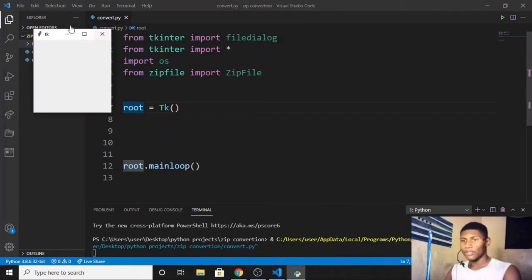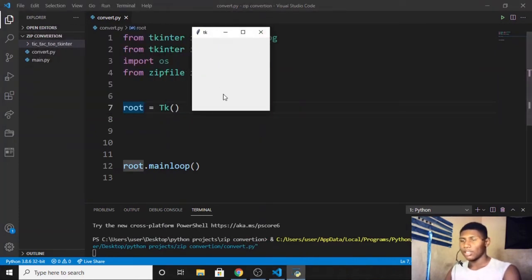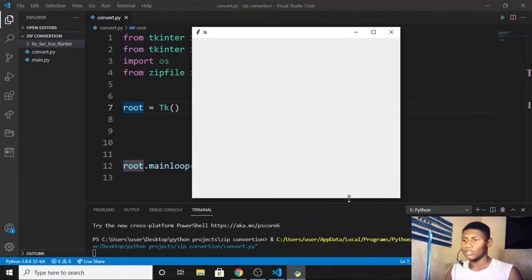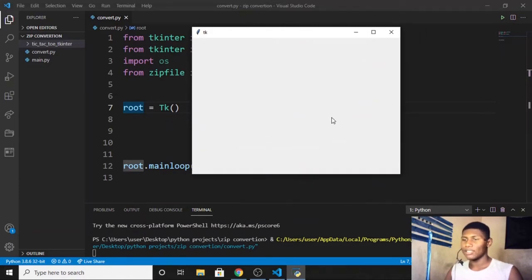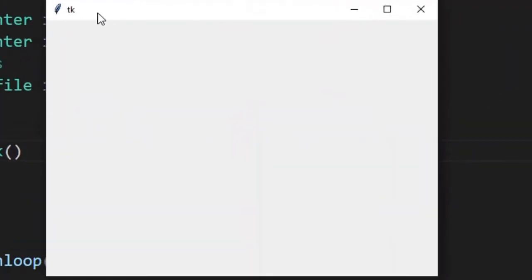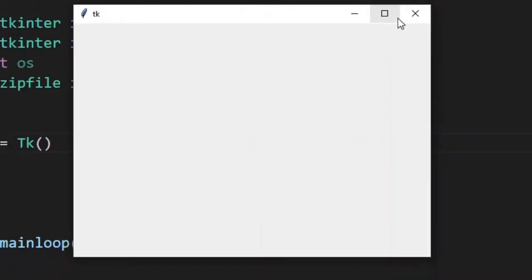So this is a very small window here. As you can see, we want to make some changes to it. First of all, I want to increase the size, something like this. And the next thing I want to do is change the background color, something like gray. You can change it to any color you like. And as you can see, Tk is the title of the window, and I don't like it, so I'm going to change it.